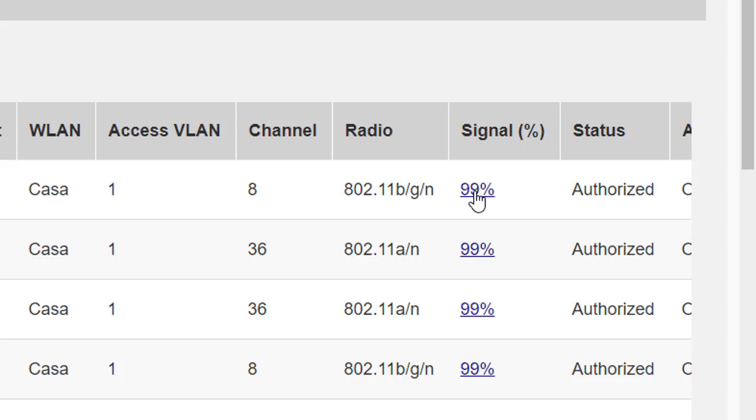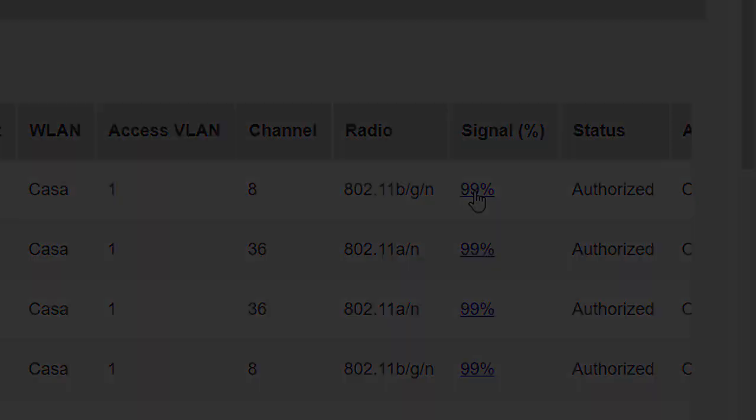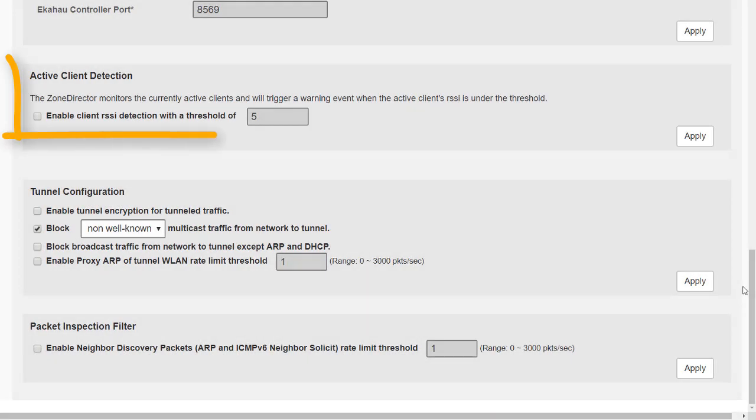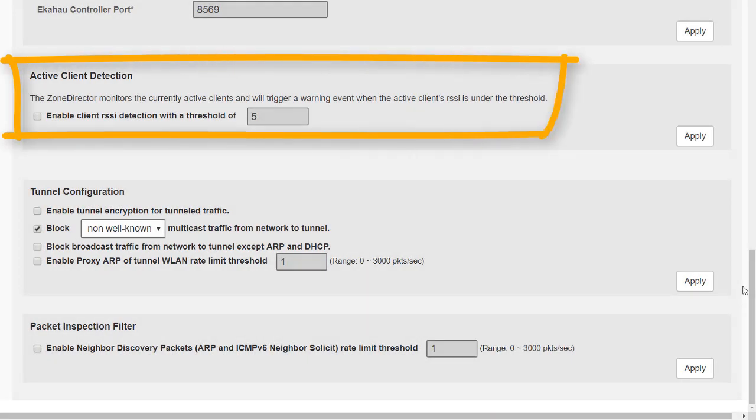So 99% is obviously clearly a good signal. But if the client moves away from the access point and that signal drops, then we will see that moving down. Once it reaches 5%, that's when the alarm is triggered, because that client is now on the edge of the cell, and that has implications for data rates, airtime fairness, and general network performance. So maybe when that happens, it's useful for you to know.